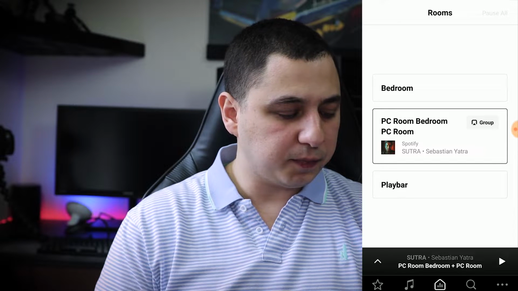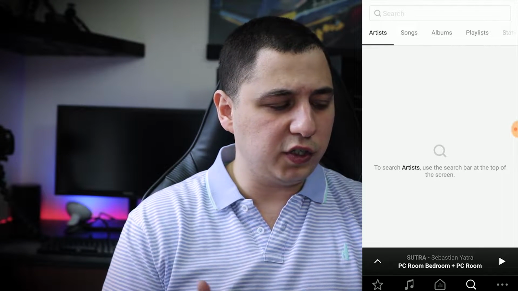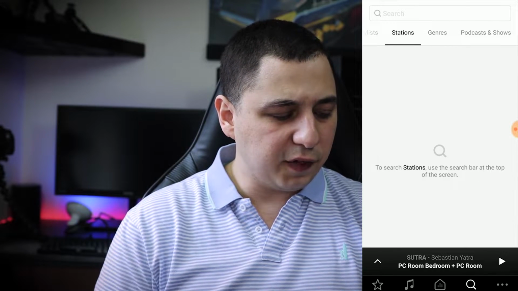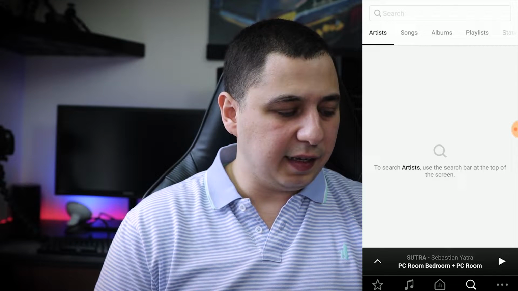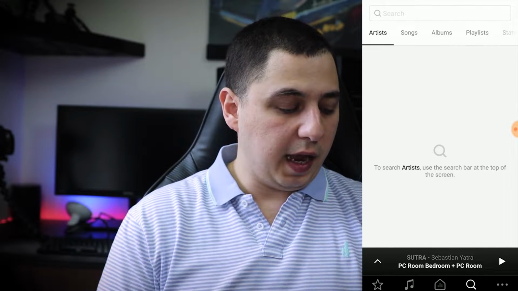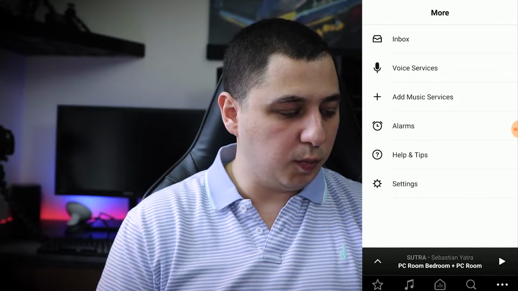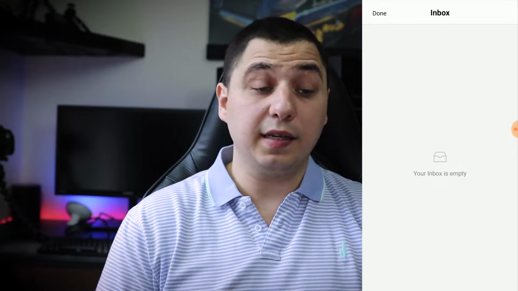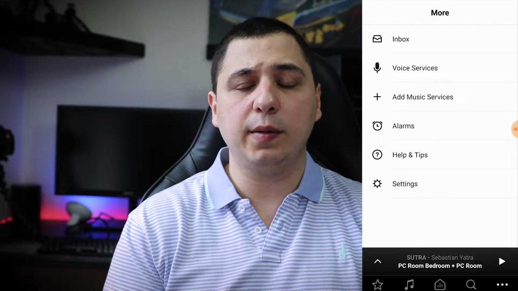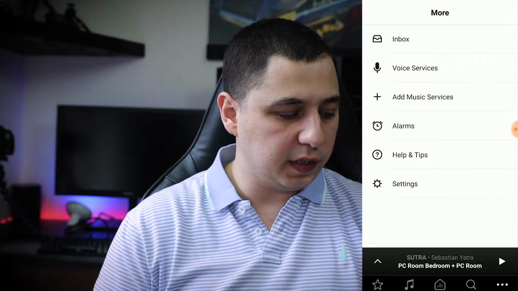So let's close that. Now, the search feature is basically self-explanatory. You can search all your music here, whatever you want: songs, albums, playlists, different stations, artists, anything you guys want. You can definitely search and it's going to come up. And of course, we have more. More is, as it states, more. You have your inbox, which is empty. We have voice services. Voice services are only compatible if you have the Sonos One with Alexa built in.